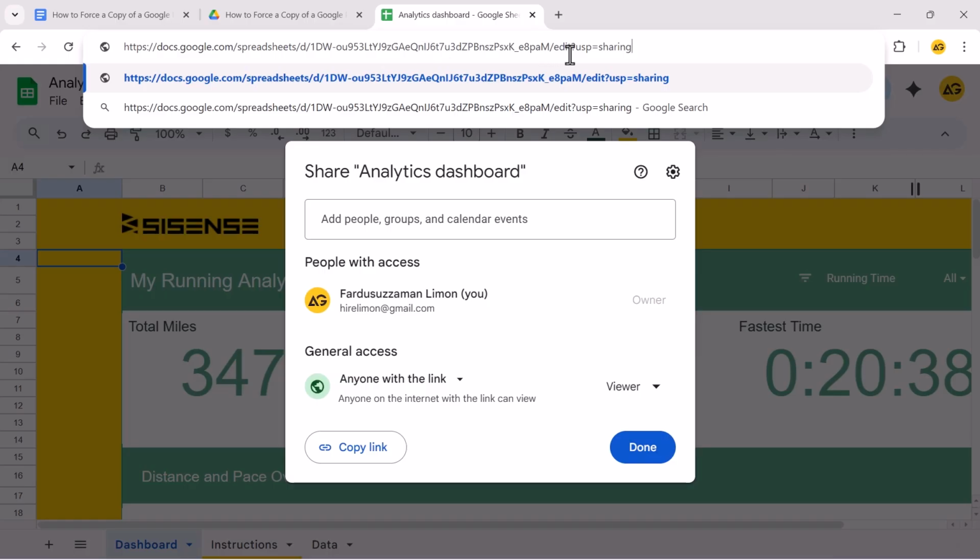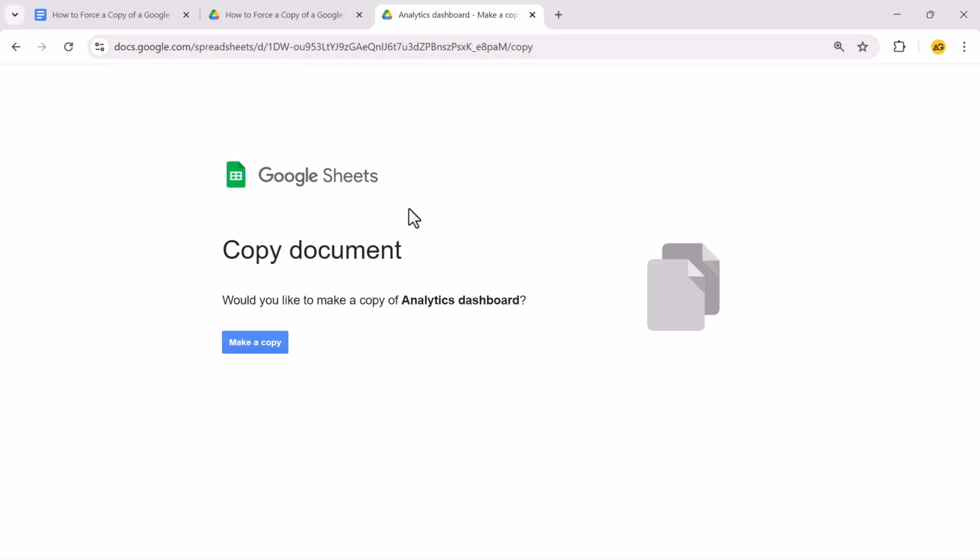In the URL, delete up to where it says Edit and replace it with Copy. Just make sure you keep that backslash. Copy this new link. When someone opens this link, they'll be prompted to make a copy of the file. That's how you force a copy in Google Docs, Sheets, or Slides.